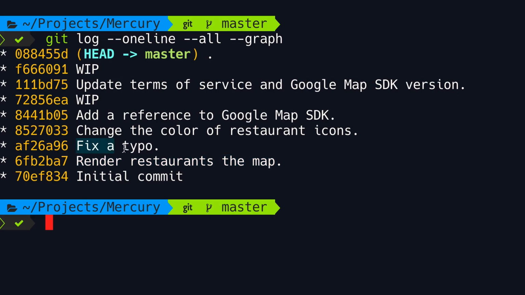After that, we have "fix a typo." This is a common issue that I see quite a lot in people's repositories. Technically, this commit shouldn't be here because we shouldn't have made the typo in the first place. So commits like this are just noise in the history. So later I will show you how to combine these two commits to make our history clean and readable.